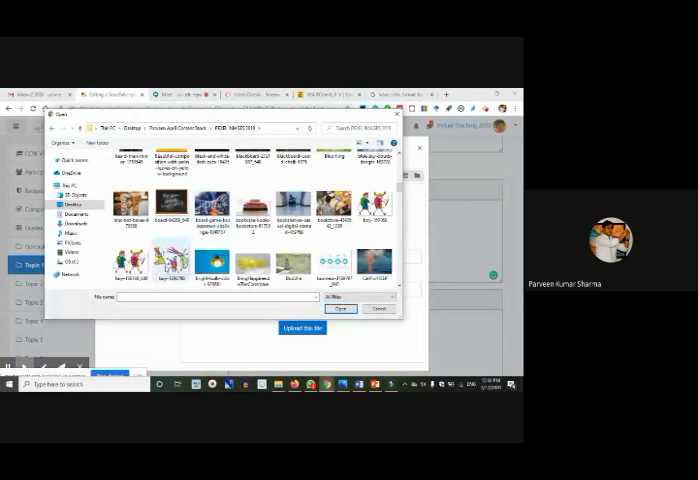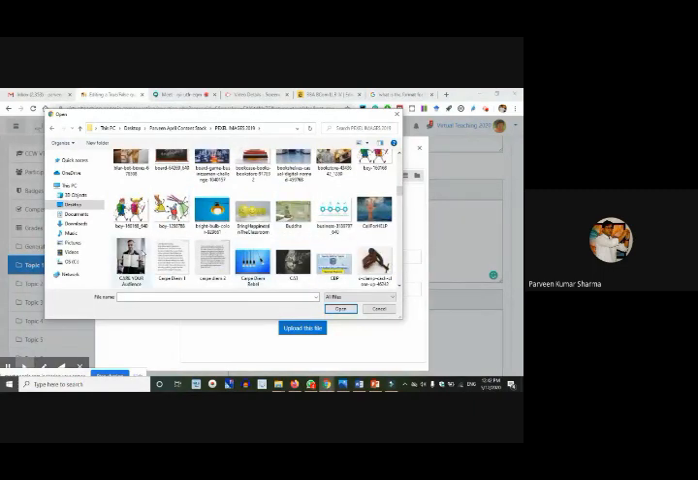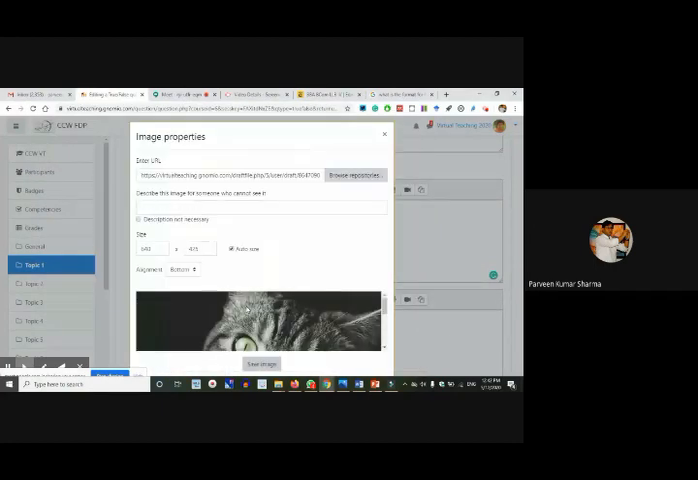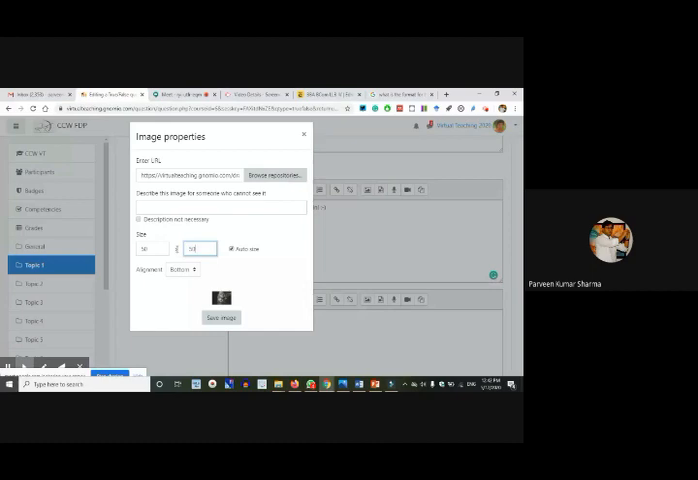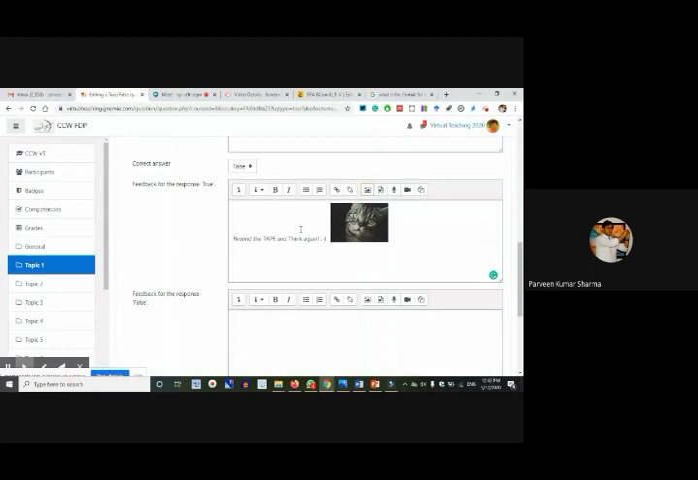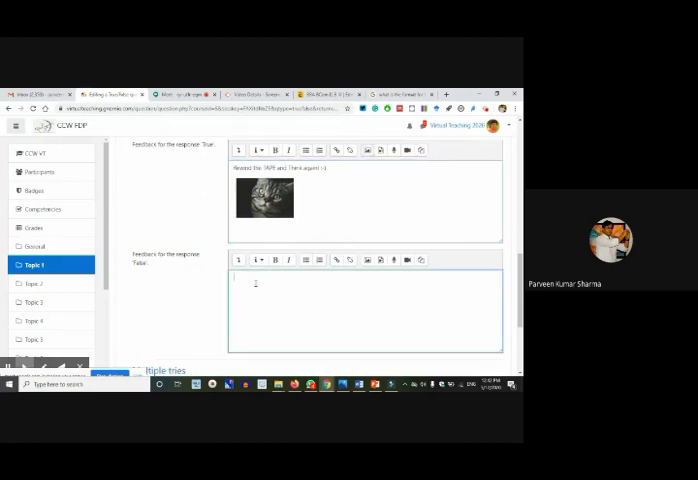Okay, I'll bring this cat just to respond if someone goes wrong. But I'm going to make it very small, like I can make it 50. This is the size. No, I can make it 100 then. Like these things, until you understand the formatting. Now this is rewind the tape and try again. So this will come as feedback for the response true, feedback for the response false. Correct.